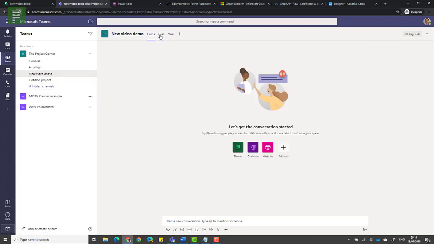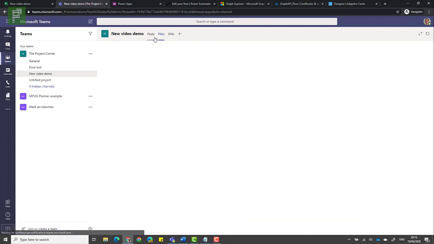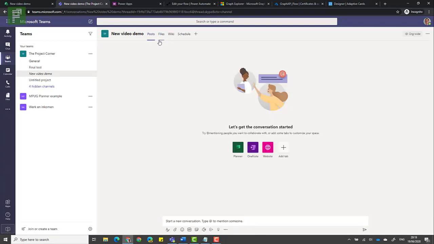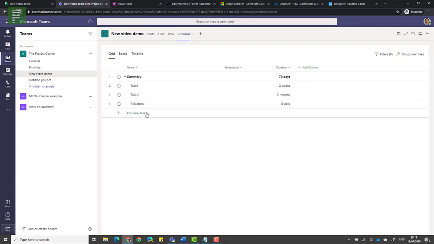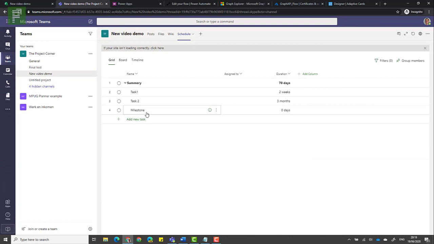And once we click on files and posts, time has been spent for the Graph API to actually create that schedule. And with that, we are done. We have our Power Automate flow running and creating new team channels for us, including the schedule.